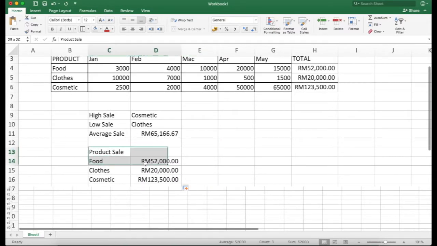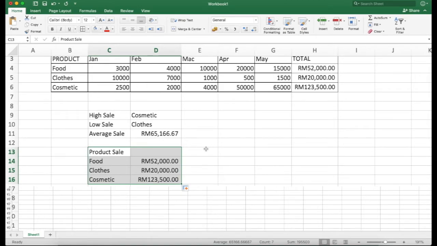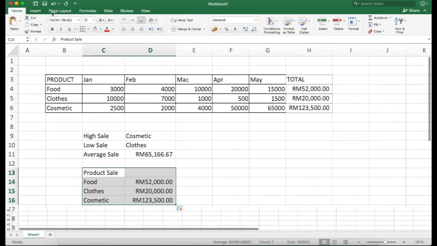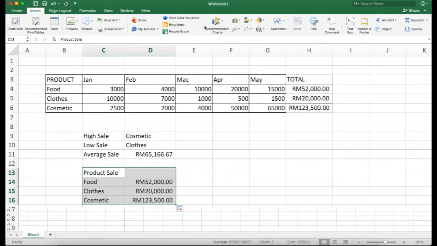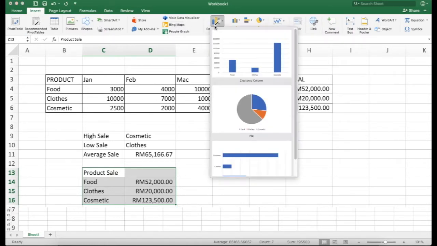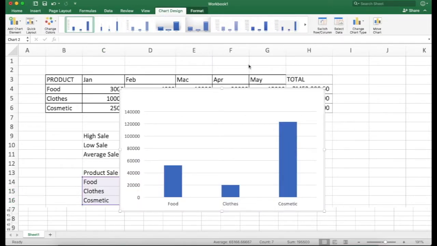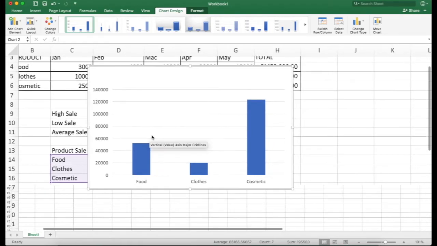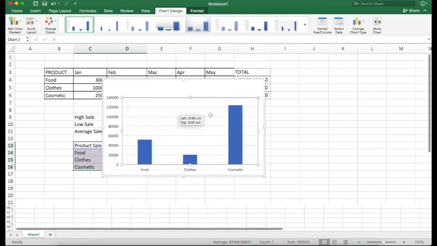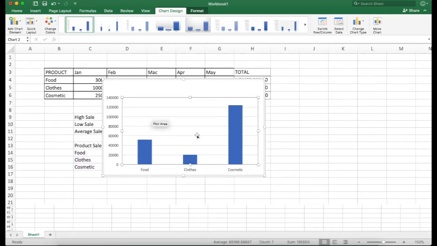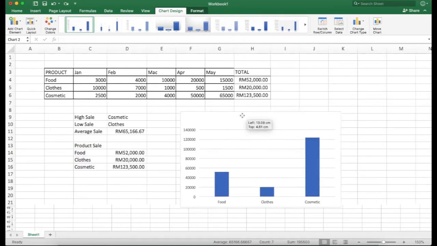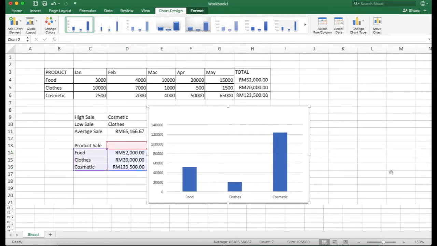Okay, now product sale, highlight, look at my step, highlight and then insert, and then go to recommended charts. So from this we can select which one is suitable for our analysis. So I just want to pick the bar. So now we have a bar chart. That is very easy to look at the information we get from this figure.